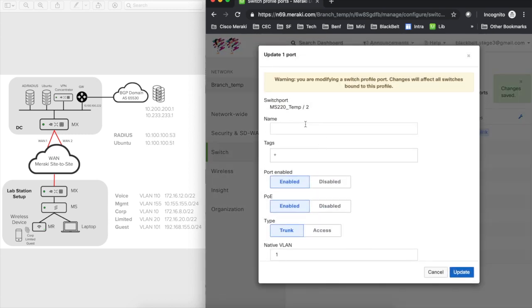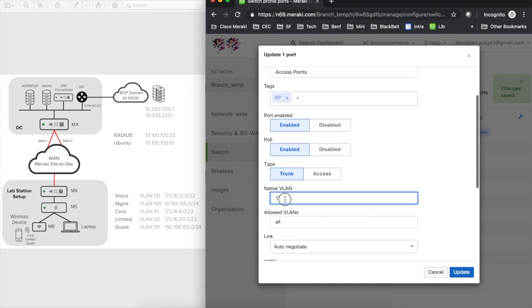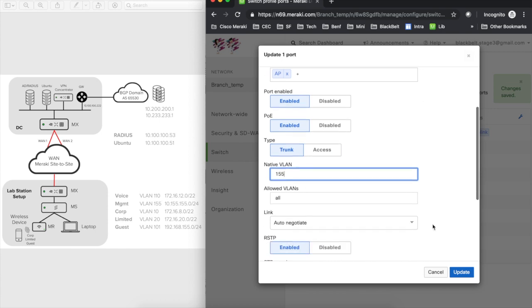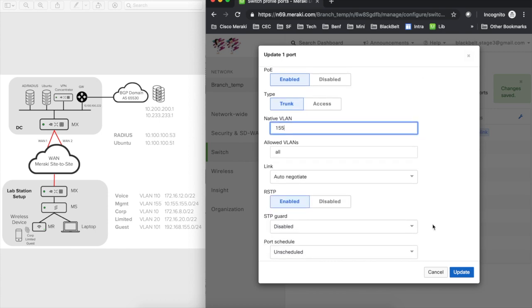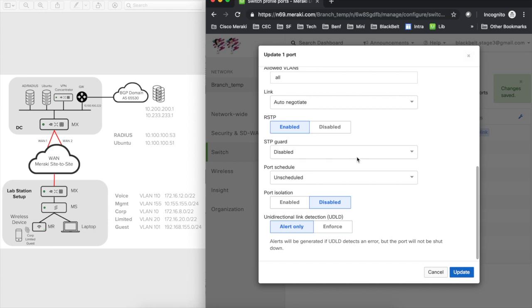The second port, I'm just going to use it for my access points. I will leave it as trunk, and I will have 155, which is my management VLAN, as the native VLAN. I'm actually not expecting this port to be connected to any switch, so I'm just going to configure BPDU guard. That means if someone tries to unplug the access point and put a switch in, that port will automatically shut down.